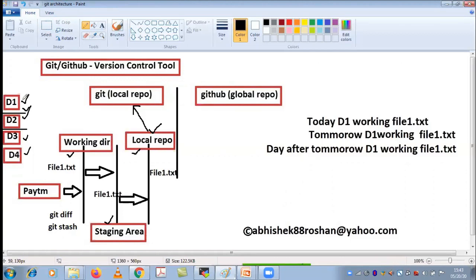Suppose this developer D1 is working on one module, and he has to suddenly jump into the work of developer D2 because D2 is not available. The manager tells you to go ahead and do the work of D2 because his job is more important than the module, page or code you are working on. So developer D1 has written some code, but his code is not at all completed. In that scenario, he has to suddenly jump into the other work.